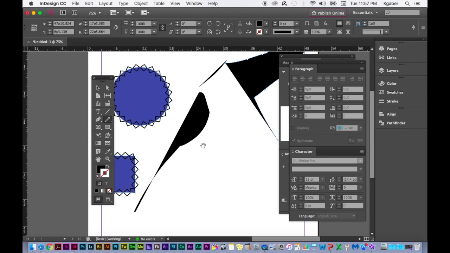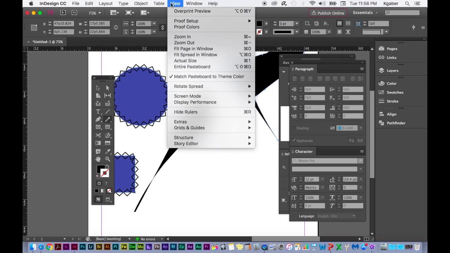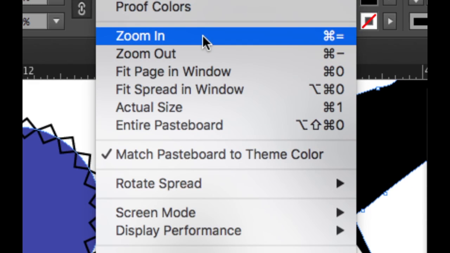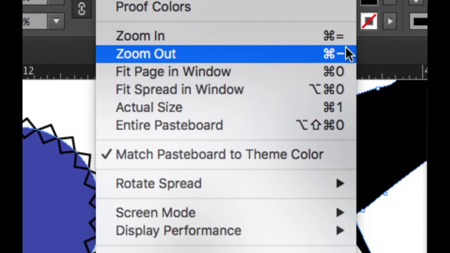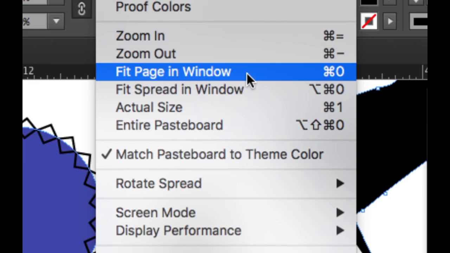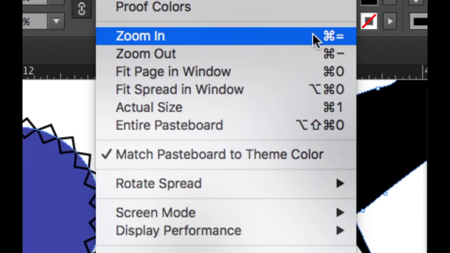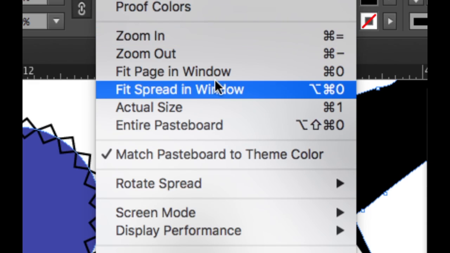Let's see. Stroke and fill, objects with text, eyedropper tool. Oh, viewing options. You can go to the view menu, and right here is your different zoom modes. To zoom in, it's command equal. To zoom out, it's command minus, command hyphen, I don't know. Fit page in window, command 0 or control 0 on Windows, control minus on Windows, and control equal on Windows.